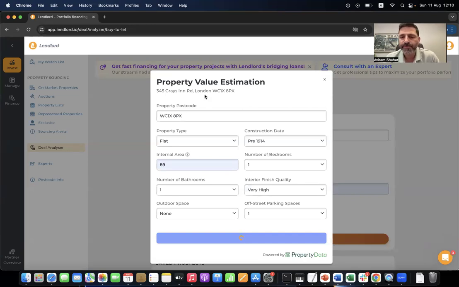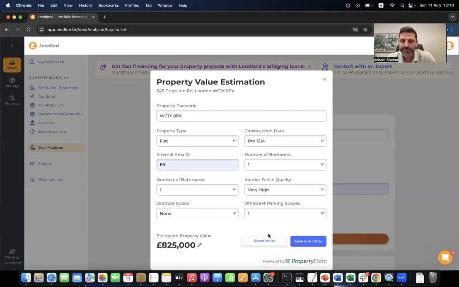This is based on the many databases and the property data API. So it's based on comparables, asking prices in this area, and some models. It's not fully accurate. It's not 100%. It cannot replace physical valuation, but it should provide you with an indication.